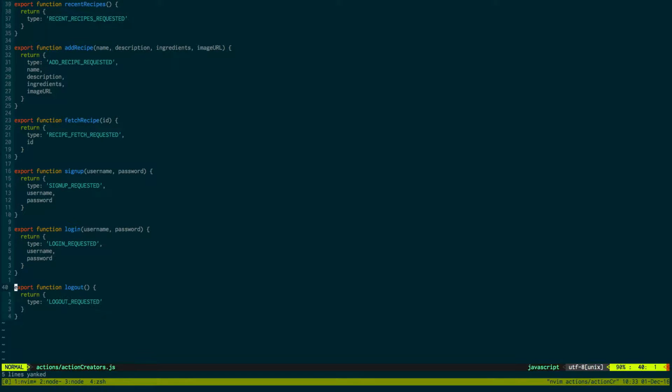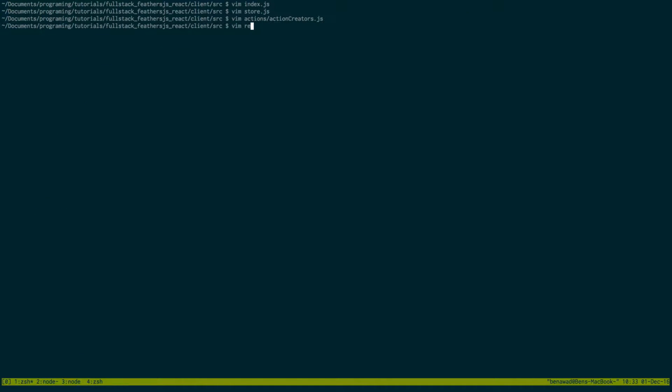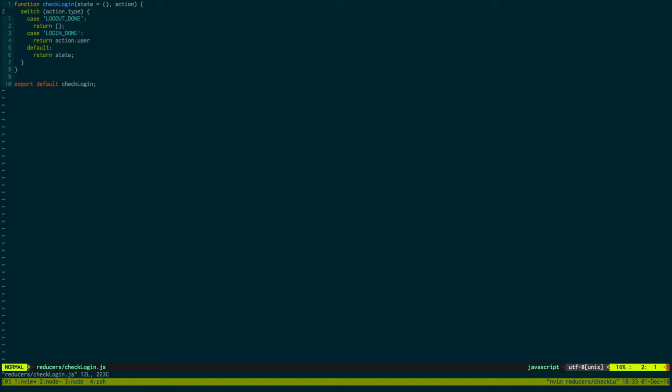So, authGood, and that's going to take a user. So, good user. And now we're going to add a reducer to handle that. We're not going to add a reducer, we're actually just going to update this one. So, case authGood. We're just going to add the user, action.user, to the state.